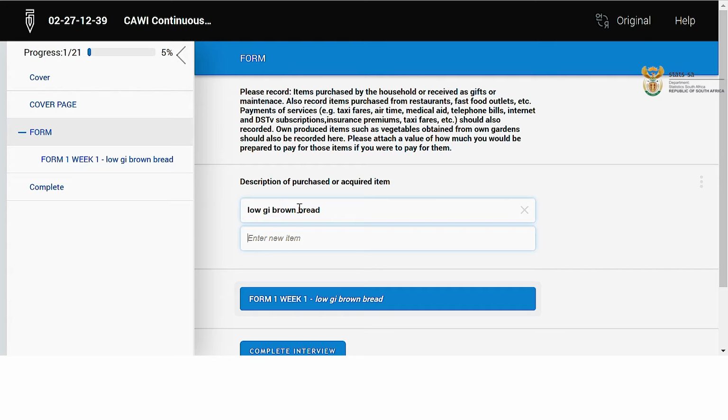You will notice, after clicking the Enter button, the system generated a blue tab named Form 1, Week 1, Low GI Brown Bread. For every item you capture, the system generates one of these tabs. Once you have entered all your items, please continue by clicking on the first blue tab. In our example, it's Form 1, Week 1, Low GI Brown Bread.